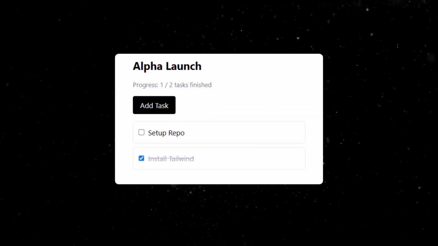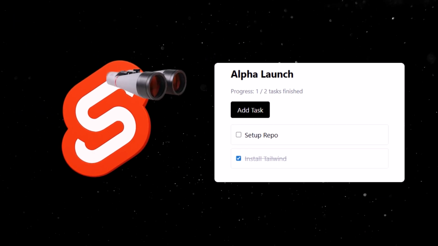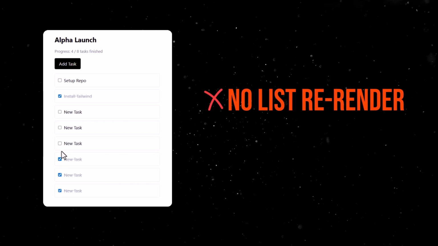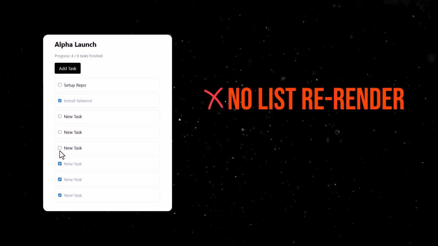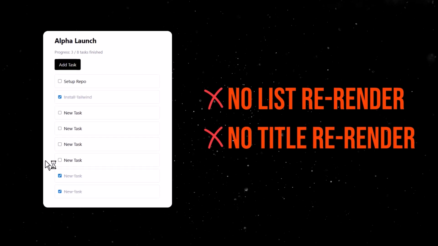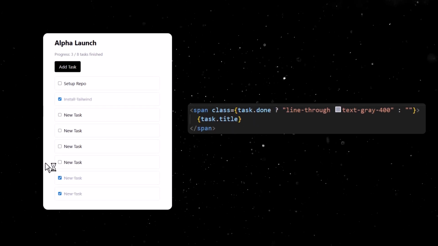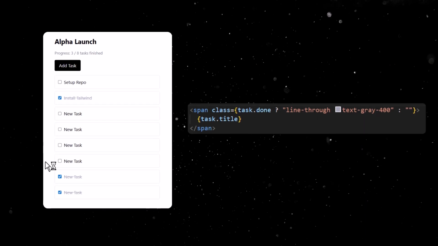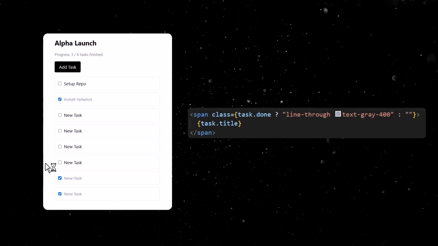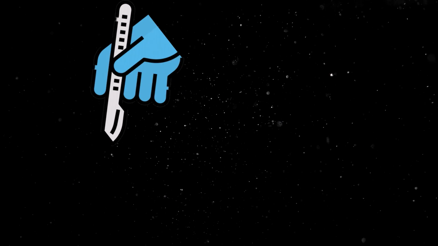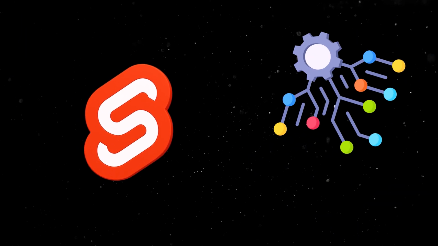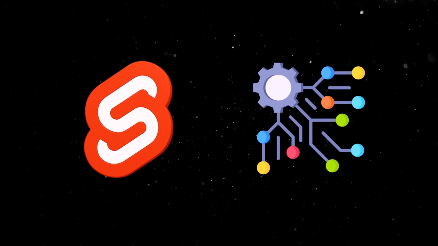In our task manager, Svelte tracks the done property of each individual task object. When you click a checkbox, Svelte doesn't re-render the entire list of tasks. It doesn't even re-render the task's title. It sees that only one specific done Boolean changed. It then goes directly to the browser's checkbox and the CSS class of that specific item and updates them. This surgical precision is what makes Svelte 5 exceptionally performant, even as your state objects become incredibly complex and large.